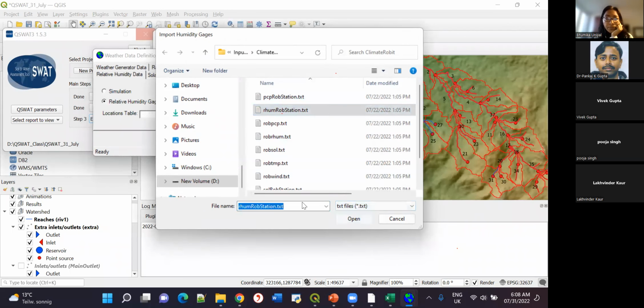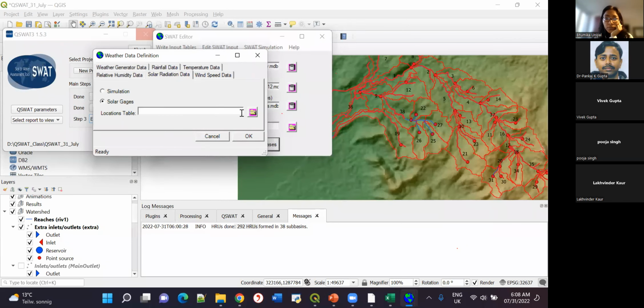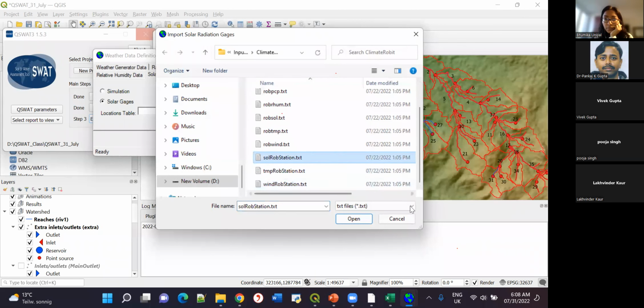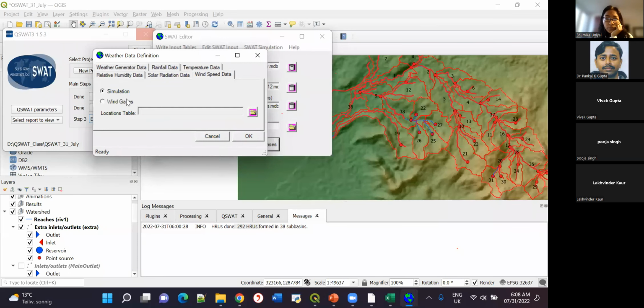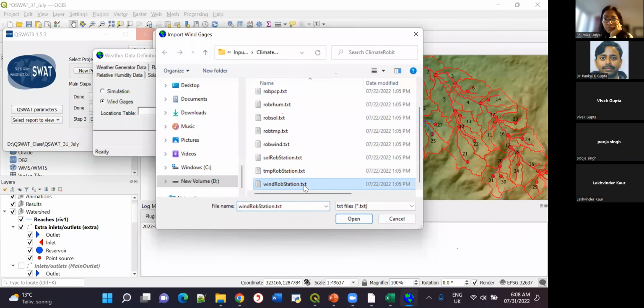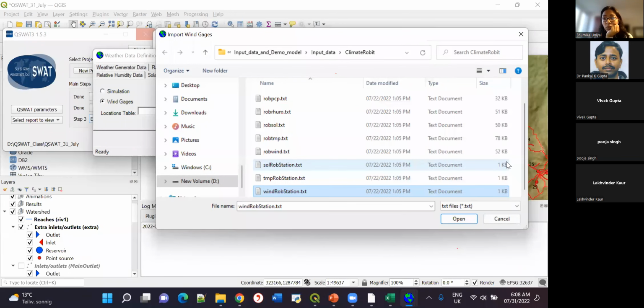Relative humidity, solar radiation gauges, then try to put those. If you have created the name of the station somehow with not station, then try to look for the size. So the files which you are uploading here should have a really small size.